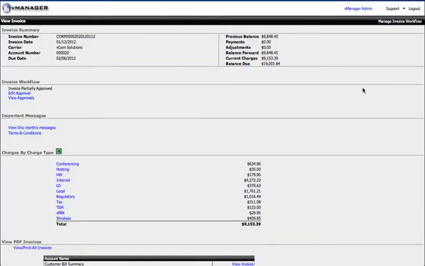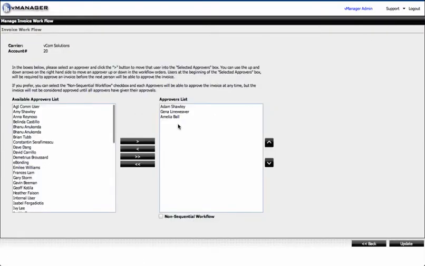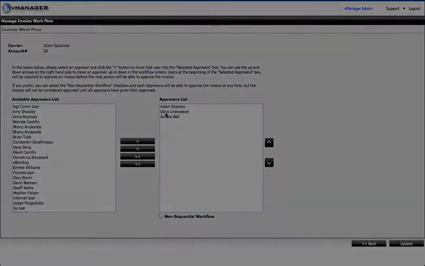Similarly, since I'm in the approvers list, I can manage the invoice workflow. Since we've already created it, we no longer have the Create Invoice Workflow option. It now changes to Manage Invoice Workflow. So I could go in here and either add or remove approvers as needed.